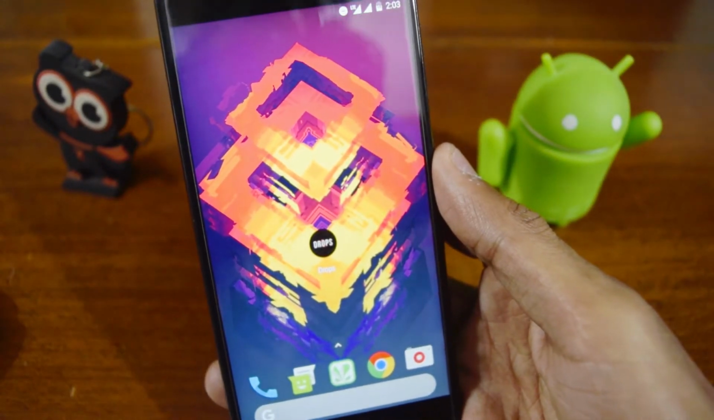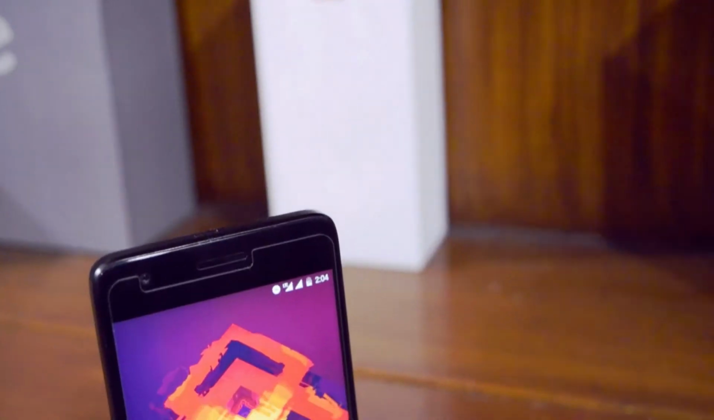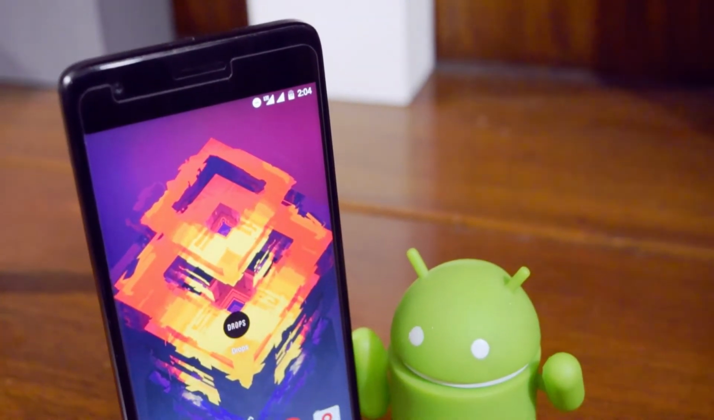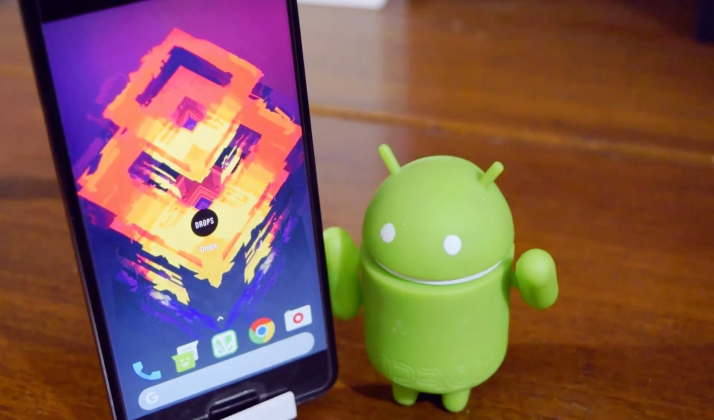Coming next, here is the result of that abstract that I am right now using on my smartphone. You can download the application from the link in the description.